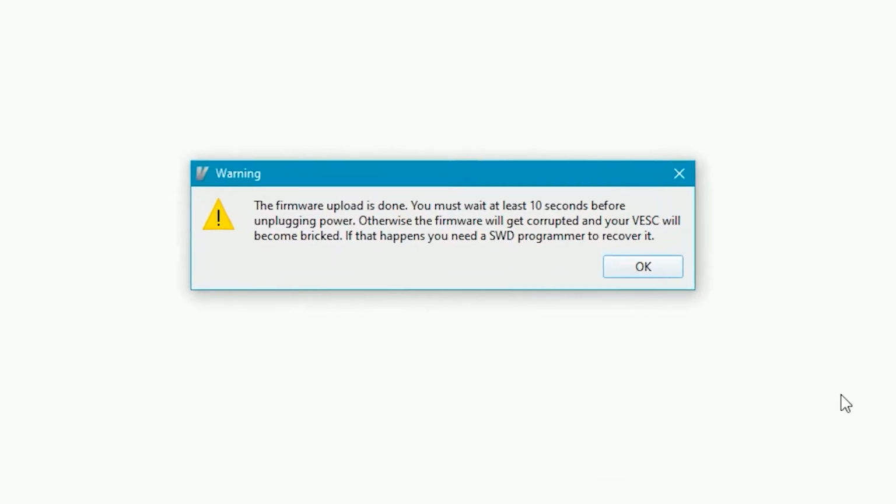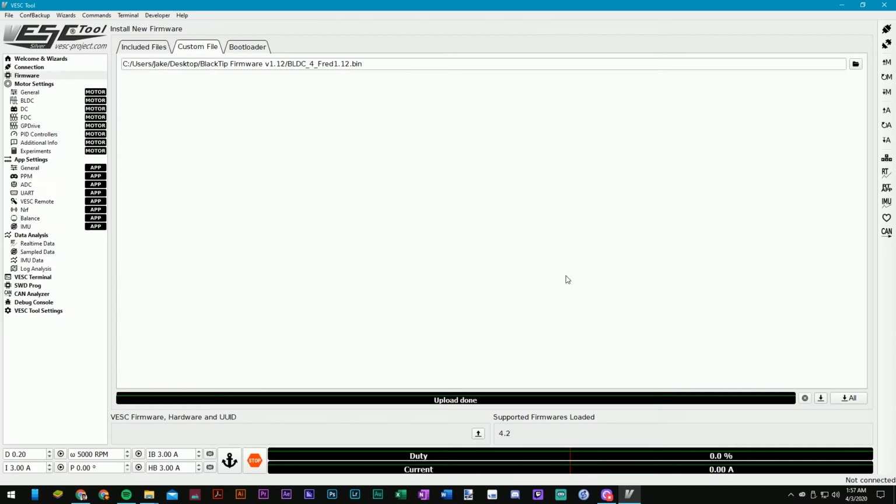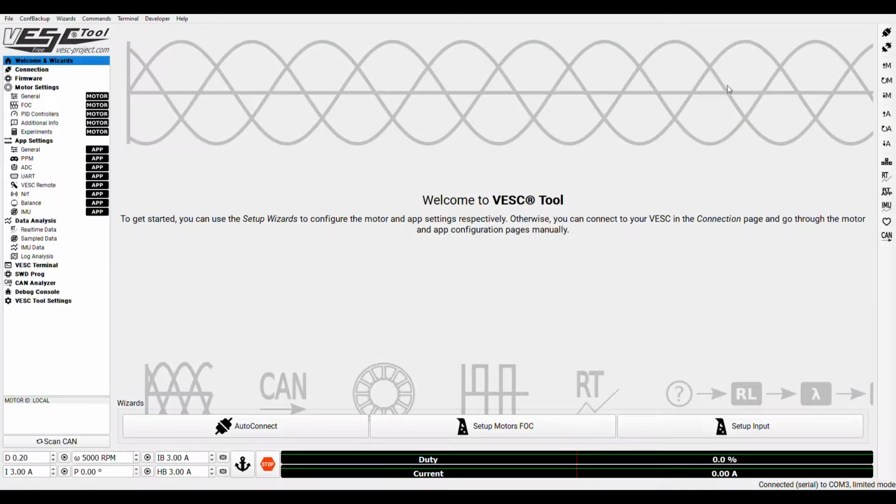Follow the next pop-up guidelines by waiting at least 10 seconds before activating your scooter. It may disconnect when this process is finalized. No need to worry about that. Simply reconnect manually to the scooter if it hasn't automatically done so already.